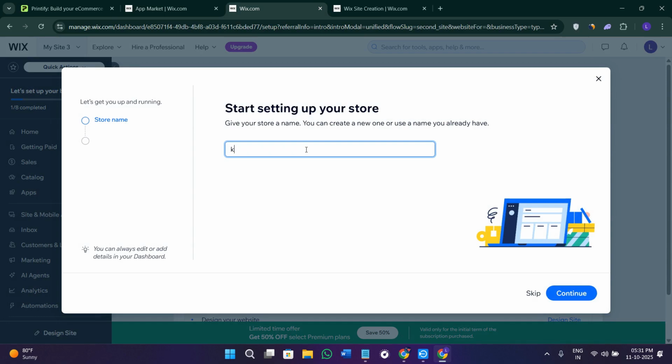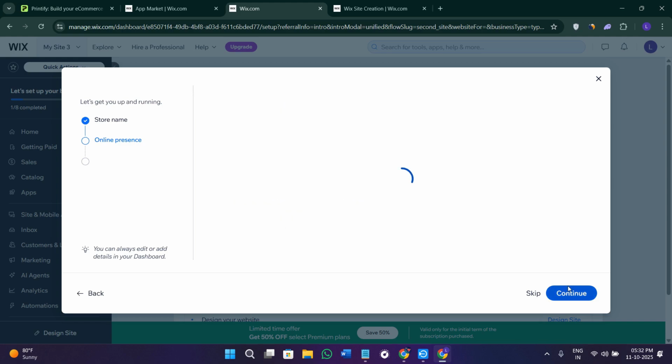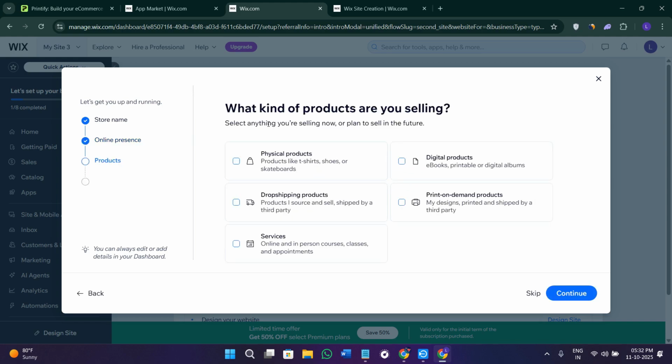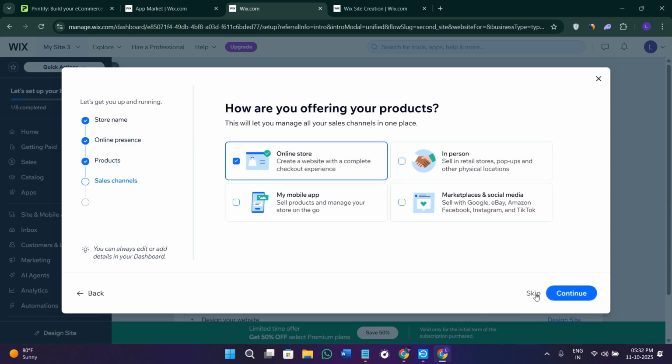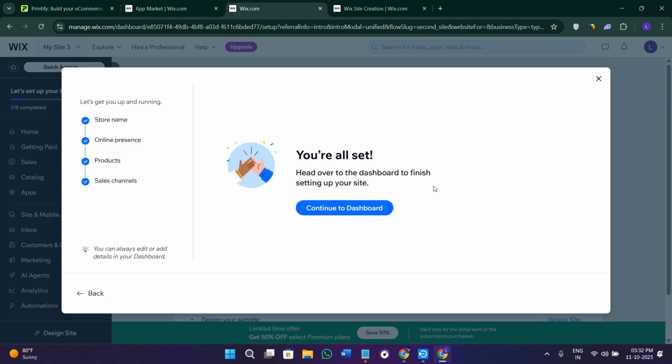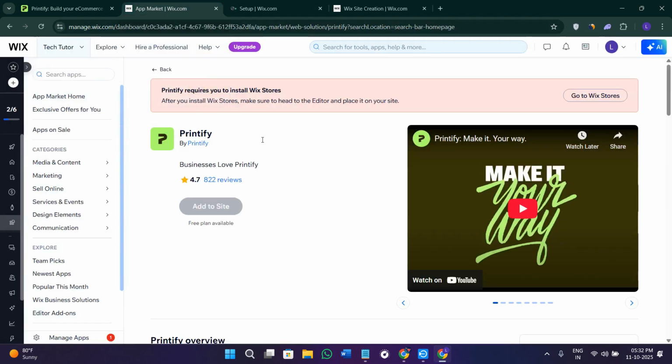First of all, you need to give your store name. Then simply press continue here in the bottom. After that, select whether you are already into the online store or you are getting started absolutely new. Then you just have to select the option and press continue here in the bottom. You can select what you are selling here, whether it is a physical product or a digital product. Then you can select the options that are given over here. Now click on the option of continue to dashboard, and there you go, our website is ready.